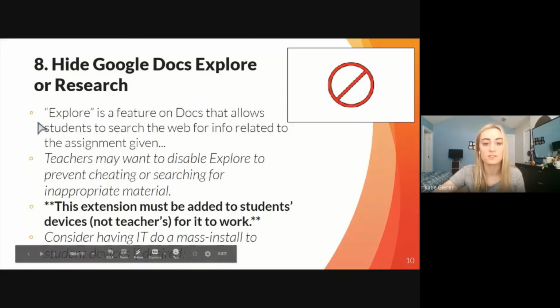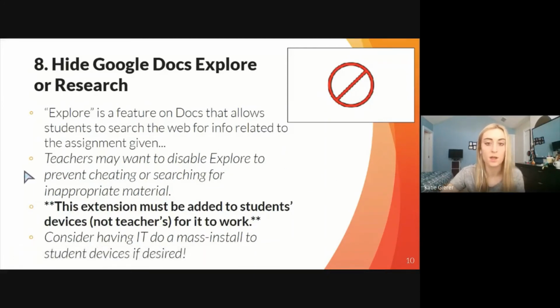So this extension will need to be added to student devices, not the teacher's, for it to work. But once this is downloaded, then the user on that device would not be able to access Explore, would not be able to do any sort of searching outside of the doc. It just kind of limits what they see. So this might be something that if you're interested in your students having, maybe your IT department could do a sort of mass download and install to student devices before the school year begins.